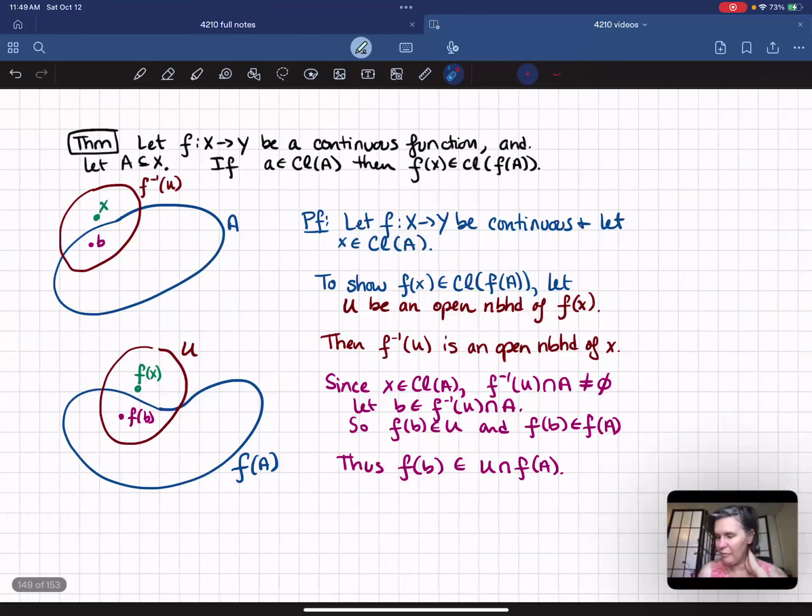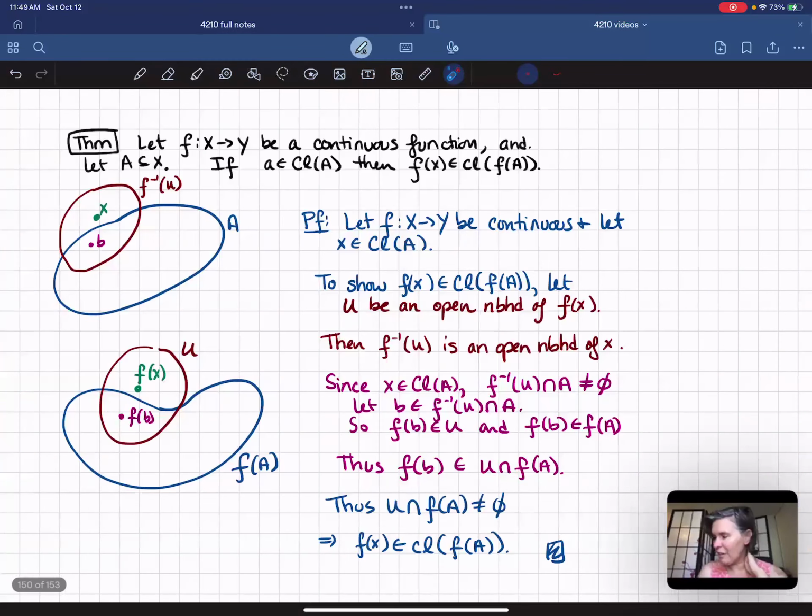So F of B has to land in this region right here. F of B has to be an element of U, and F of B also has to be an element of F of A. And it doesn't really matter what the element is. The point is just that I found an element. I found something inside of U and F of A. I found something in that intersection, which means the intersection is not empty.